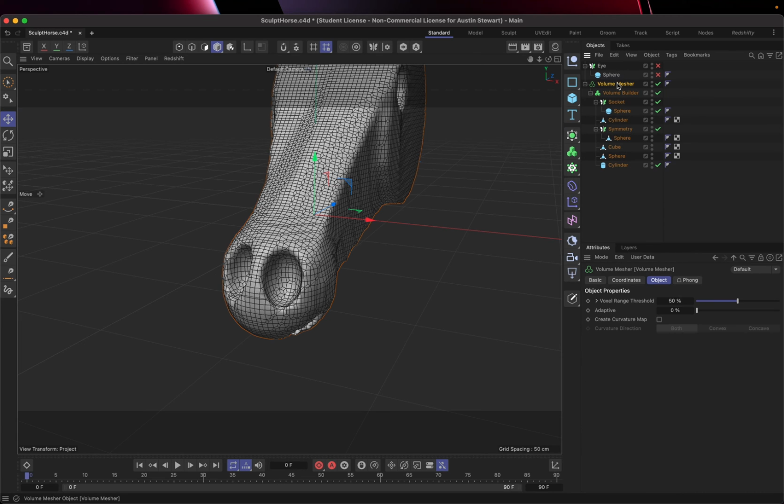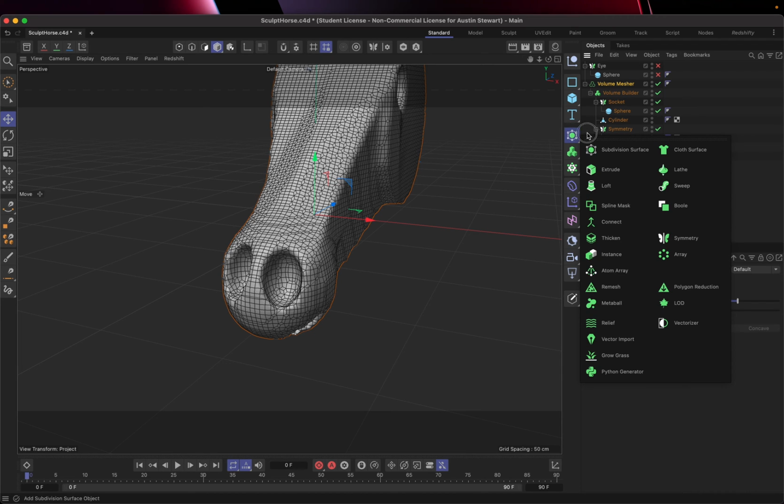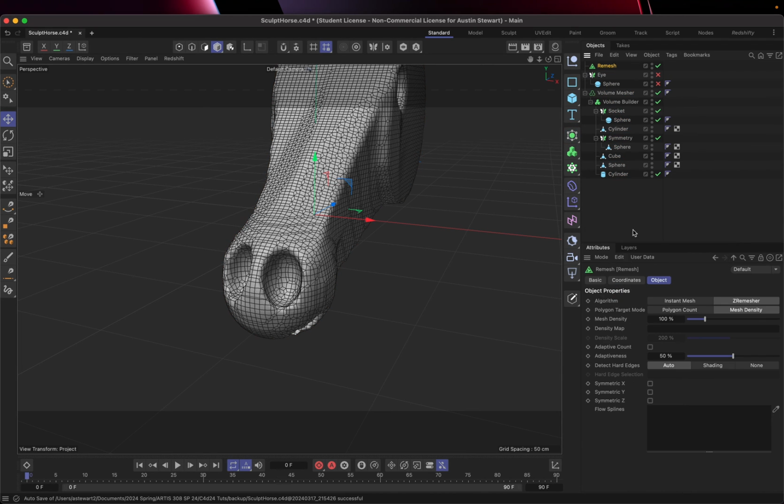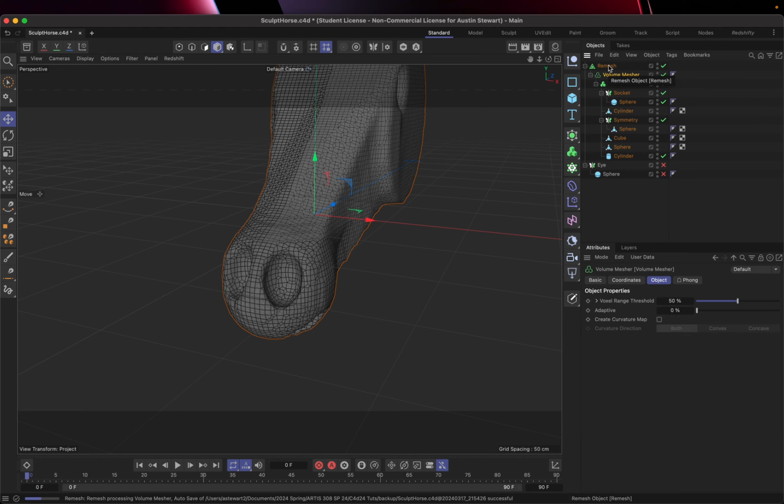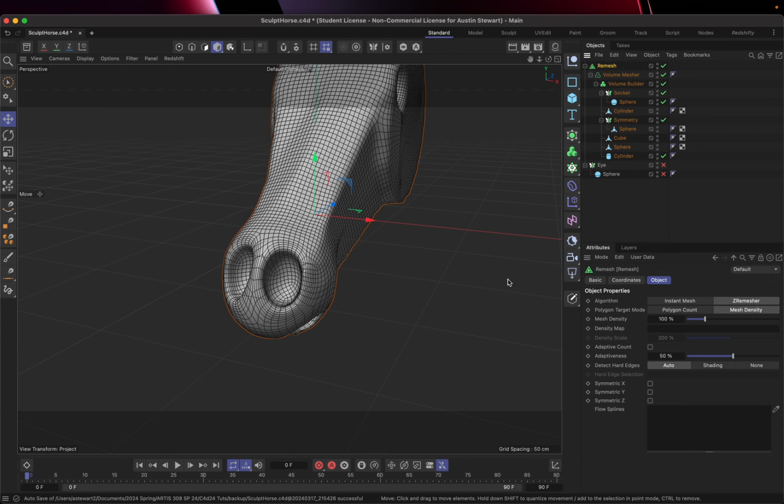So let's go ahead and take all of this and put it into a remesher. So we're going to go to our subdivision surface. We're going to go down to remesh. We are going to take the volume mesher, drop it in as a child of the remesh. Once we do that, we've got a couple changes we need to make.